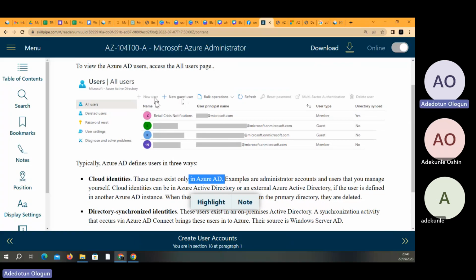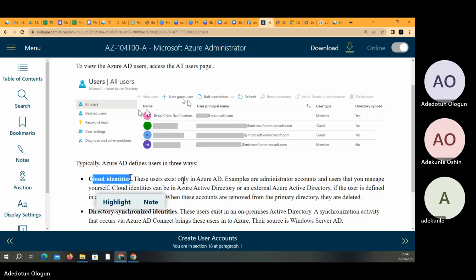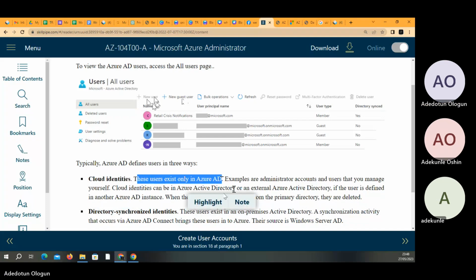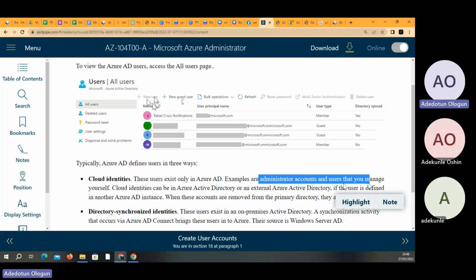But if you want to create a user, let's say you hire somebody to come and work with you, and you need to give them access directly, what do you do? You add them as a user here. So the person becomes a cloud identity. Why? Because this user exists only in Azure AD. An example of this is an administrator account too, a user that you manage yourself, just like the way I've explained.